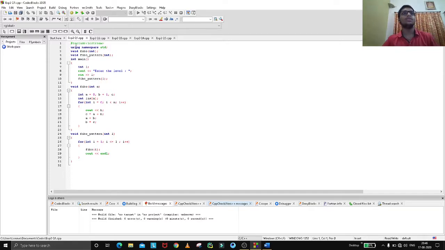Include iostream, using namespace std. Declare two functions: one is void fibo(int) and one is fiboPattern(int). Now for main, int main, int i, cout enter the level, how many rows you want, how many numbers till which the Fibonacci pattern should be printed. Cin takes the input i, then fiboPattern(i). Void fibo(int n), int a equal to 0, b equal to 1, and initialize c.